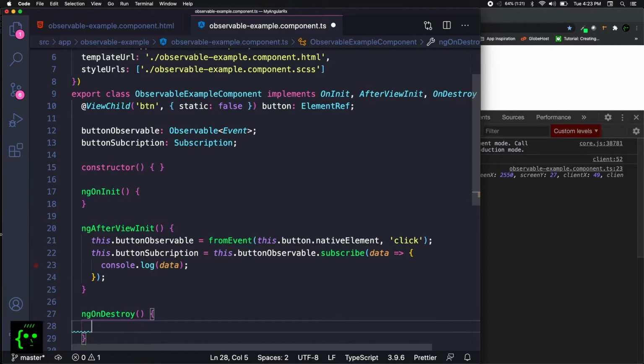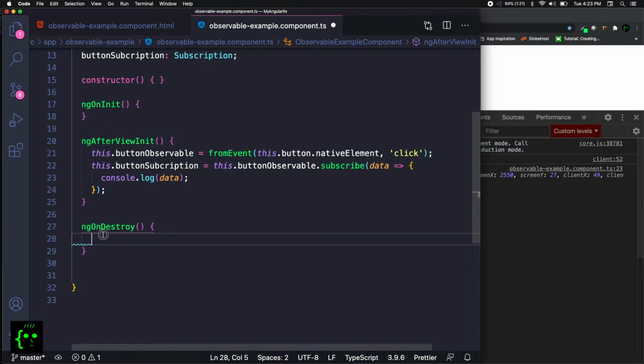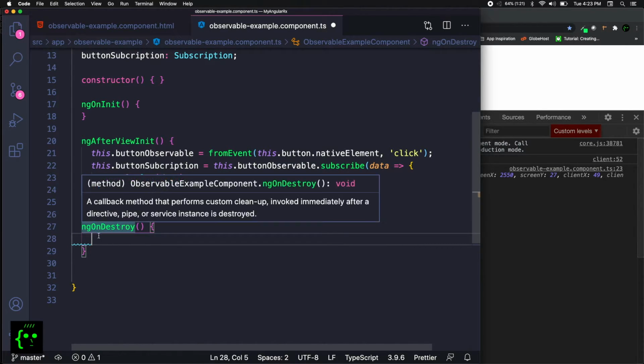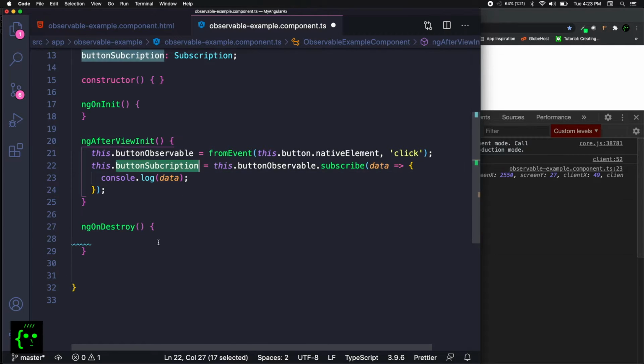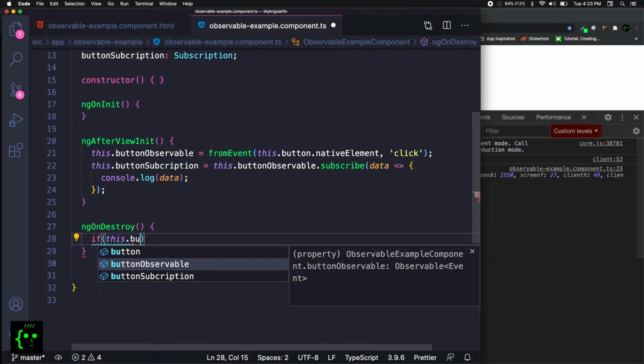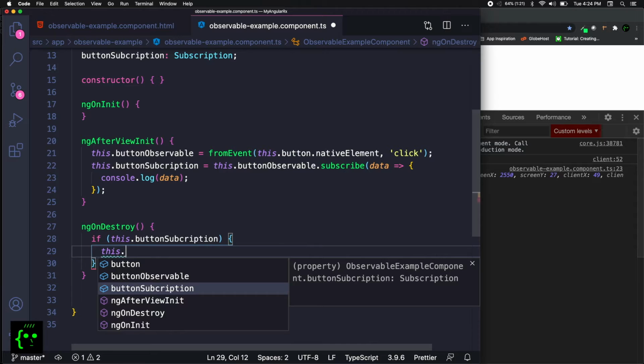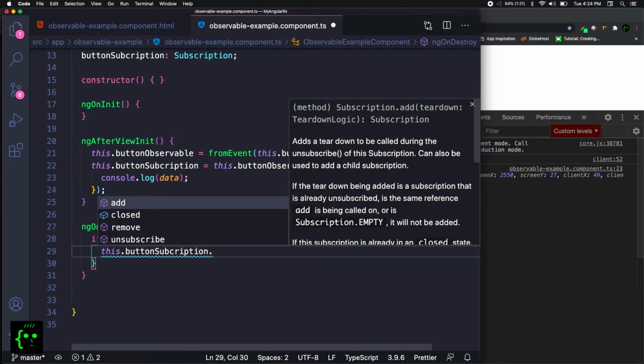Like so, our button subscription is getting assigned only in the after init. So during the program execution, at the start, there won't be the button subscription available. So we need to do a simple sanity check like this. If button subscription is there, if there is any value, if it is not null, then we'll be calling button subscription dot unsubscribe.